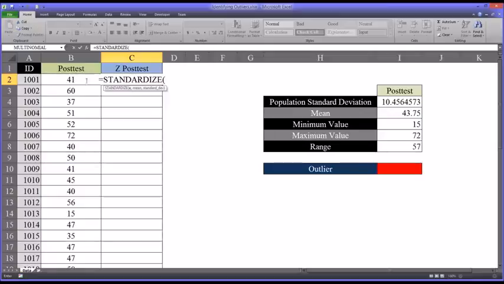The first is x, which is the score, and we know that in this case it's B2. Then it asks for the mean, which is going to be 43.75. So I'm clicking on this, and I'm going to click F4 to make that an absolute reference, because I don't want that to change when I autofill this down the column. Then we have comma, and then standard deviation. I'm going to select that value, 10.45, cell I4, and I'm going to press F4 again because I want that to be an absolute reference as well.